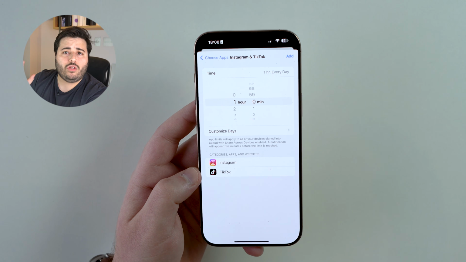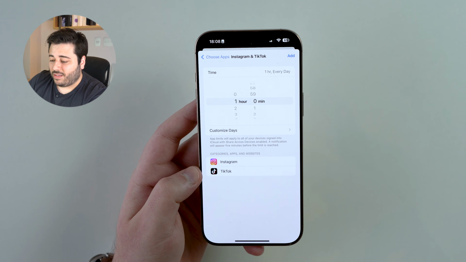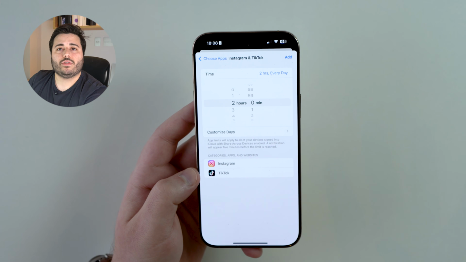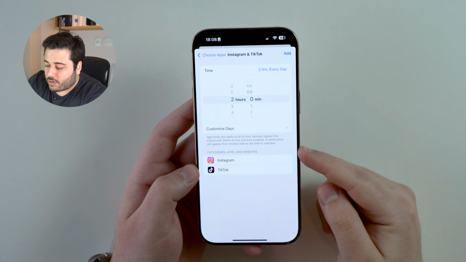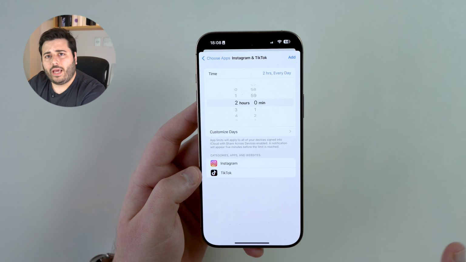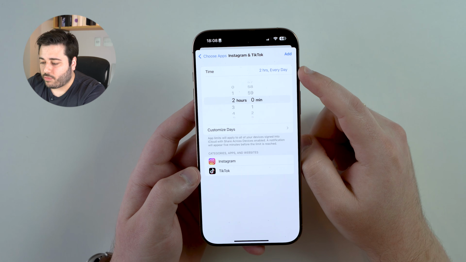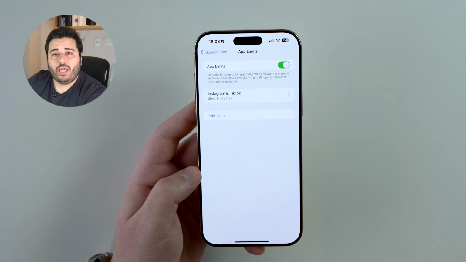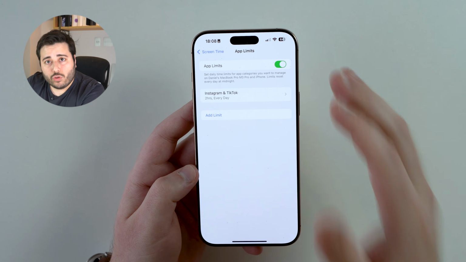But of course, you don't need to go that far. If you're super addicted, maybe you're using multiple hours. So let's say you can do it for 2 hours. So you can only use Instagram and TikTok 2 hours every day. You can customize it for weekdays and weekends by tapping right here, right? So then you can tap on add, and then as easy as that, you'll only be able to use those apps for 2 hours every single day. Of course, you can use it more.